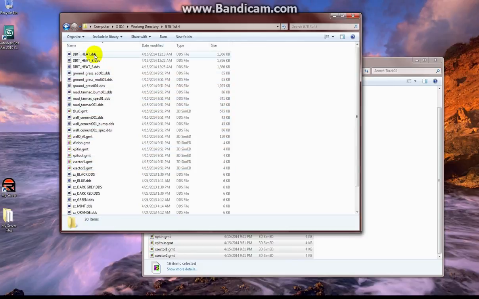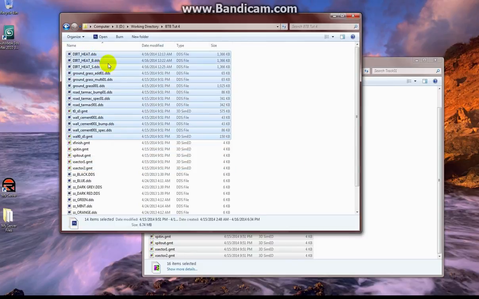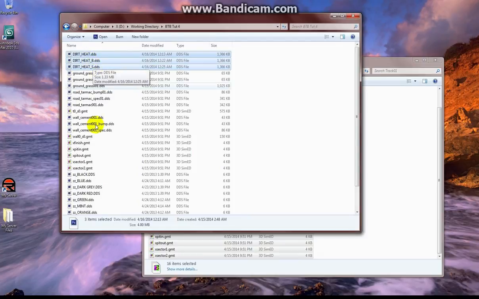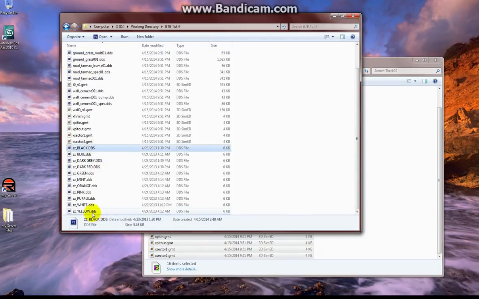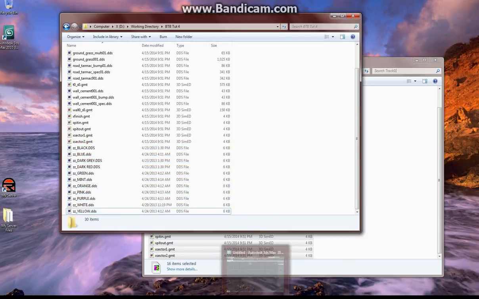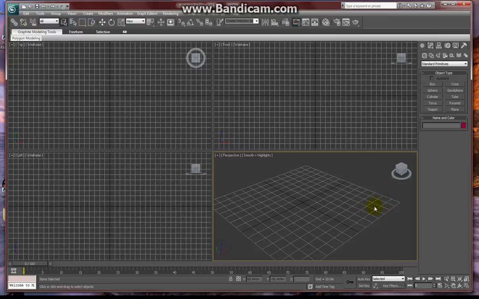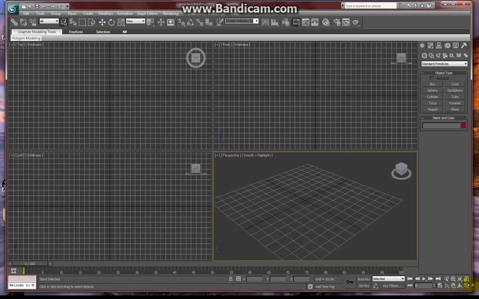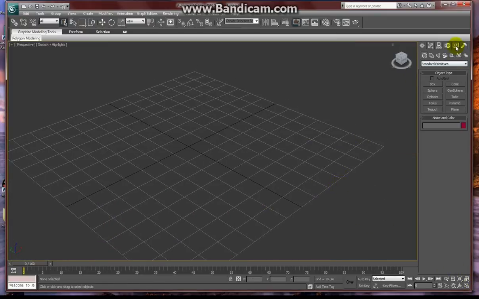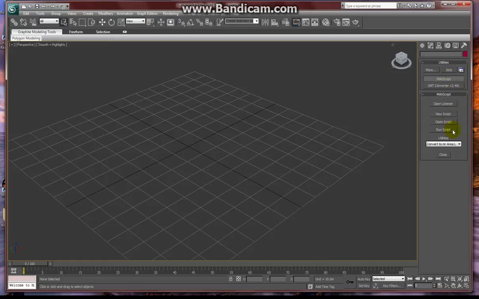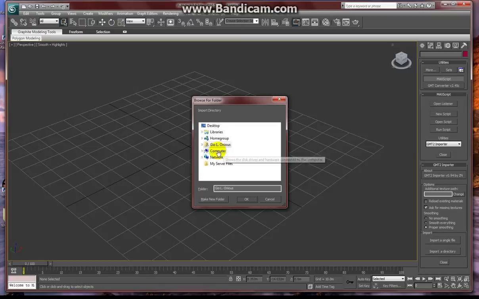I'm pasting them into a working directory folder that I've already prepared, and in there are some dirt textures that are ready to be placed on this tutorial track, and a list of matte color textures which I'll use when I slice up a track. You won't see those in this tutorial, but they're in there. Going into Max, the Max script importer, I'm going to import that directory and get to work on it.